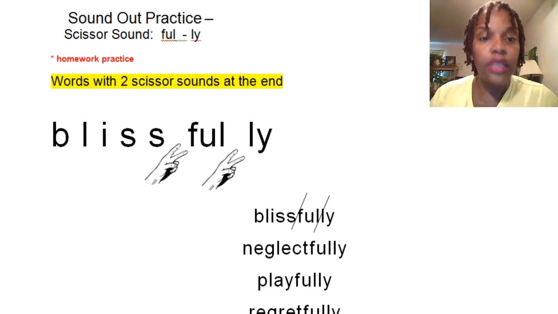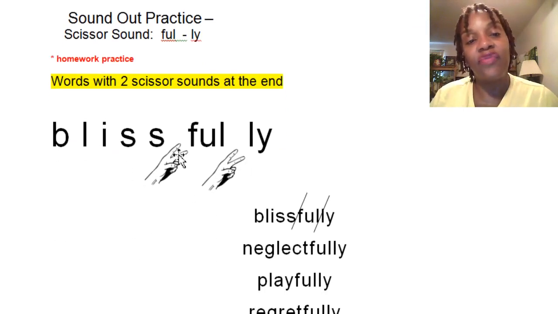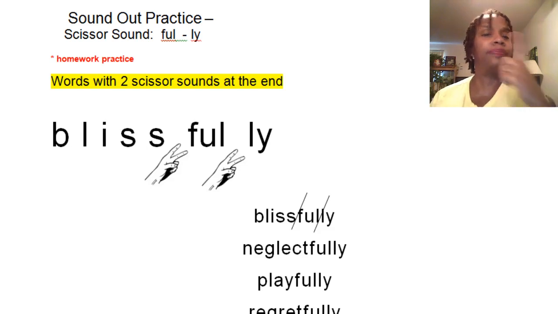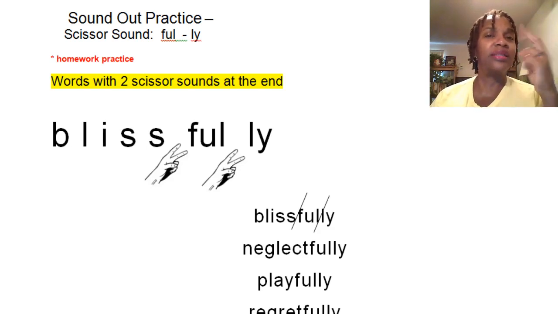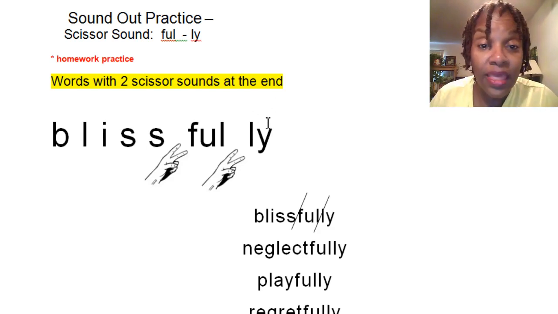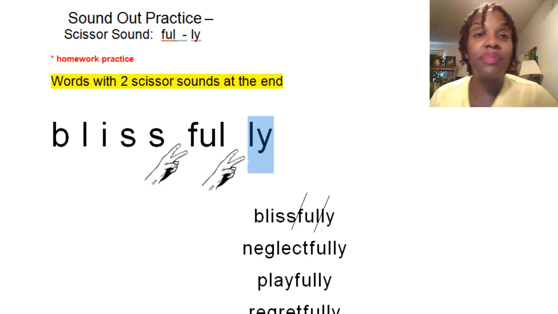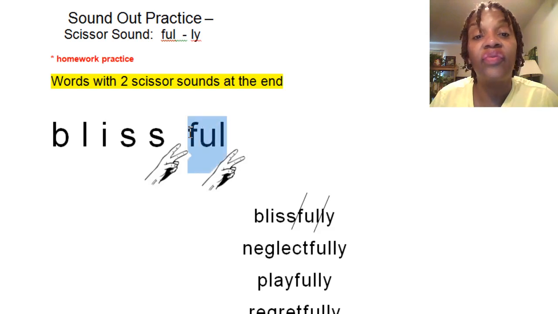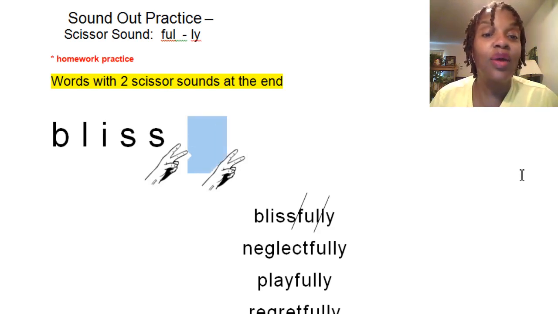All right, so look at the very first example here. This looks like a really long word. You can go, what's going on here? I see two scissor sounds, okay? The very first scissor sound that we see here is Lee. Let's snip that off. And then the next scissor sound I see here is full. Let's snip that off. What's left?